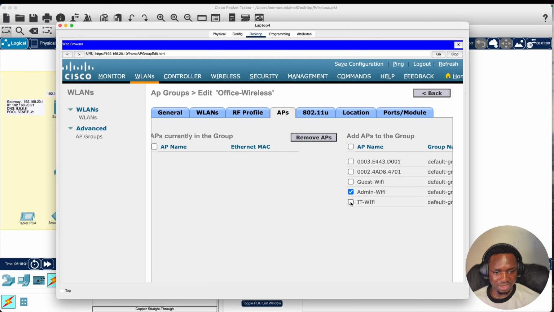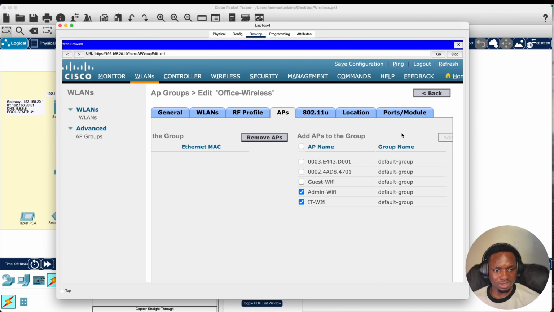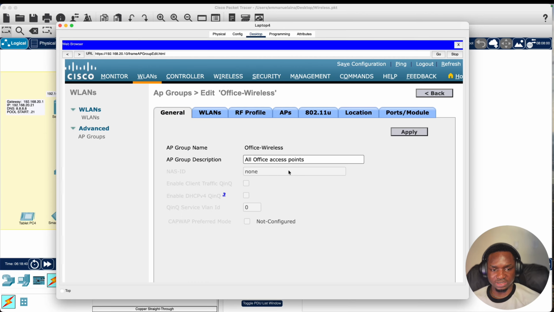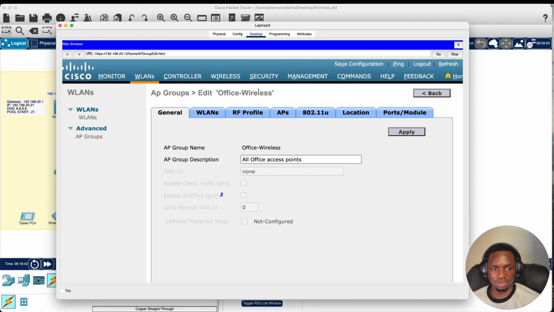So we have admin and IT, and then we click on this button here, which is add AP. Warning, changing the AP, we reboot. Yeah, we agree. So we click on that, and then we just wait for it to load up, right? And that's it. We've added the access points to the Office group, right? So we'll do the same thing for guests.